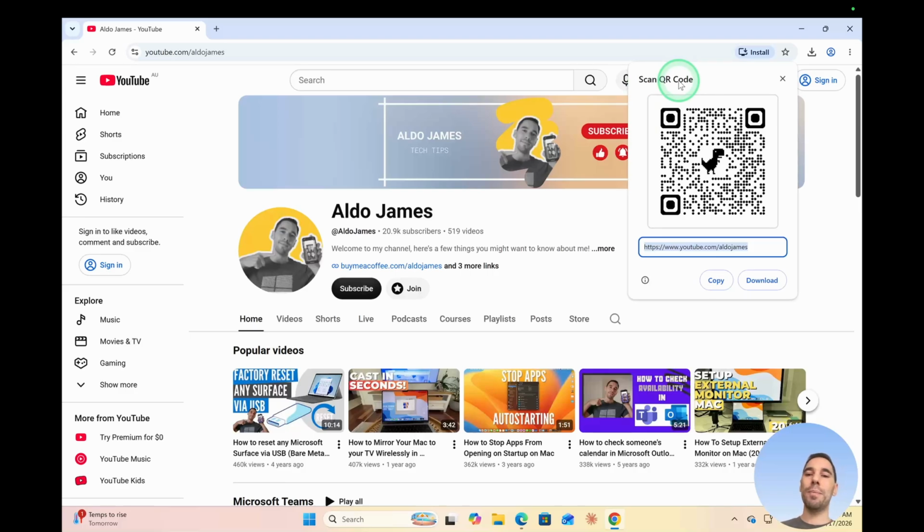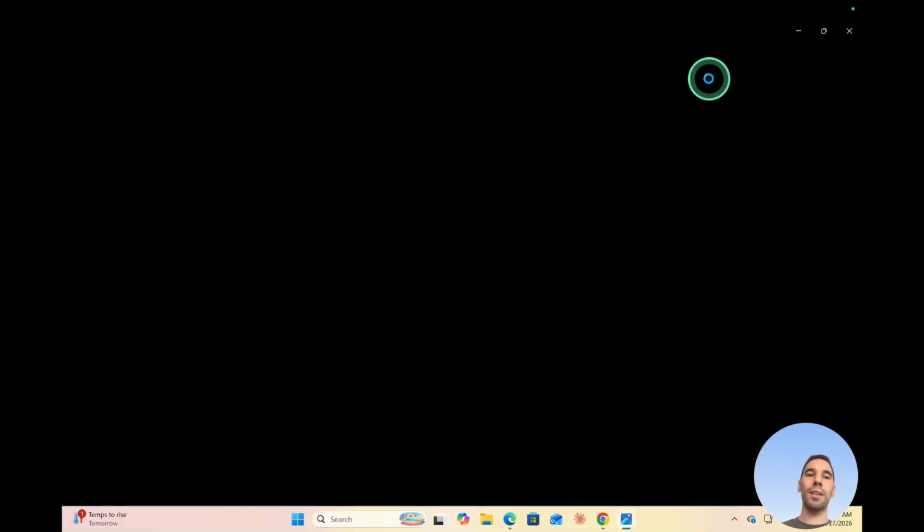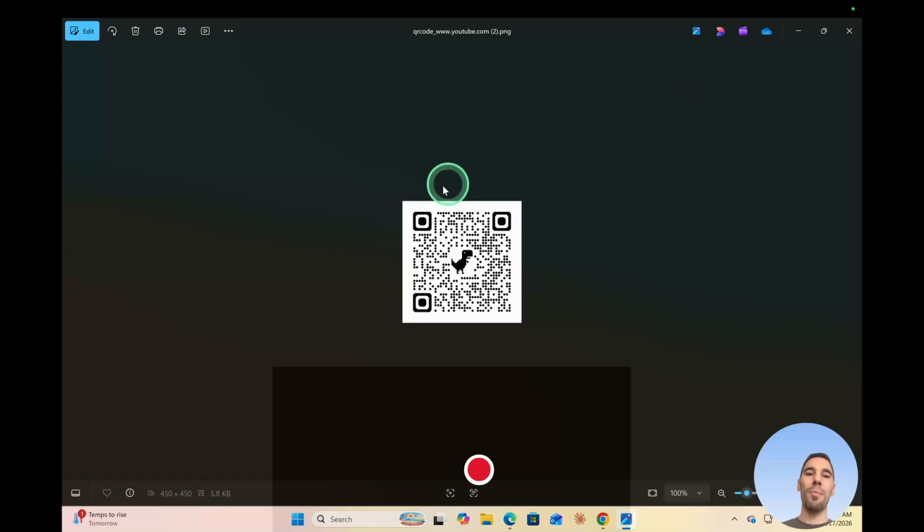And then from here, you can either copy it and paste it somewhere, or we can download it. That way you can put it onto flyers and print it and all that sort of stuff. I'm going to select download just to show you what this looks like. And then let's open that up. Our Photos app is going to open up and there is our QR code. And the cool thing about YouTube is you get that little dinosaur, which is just kind of cool.